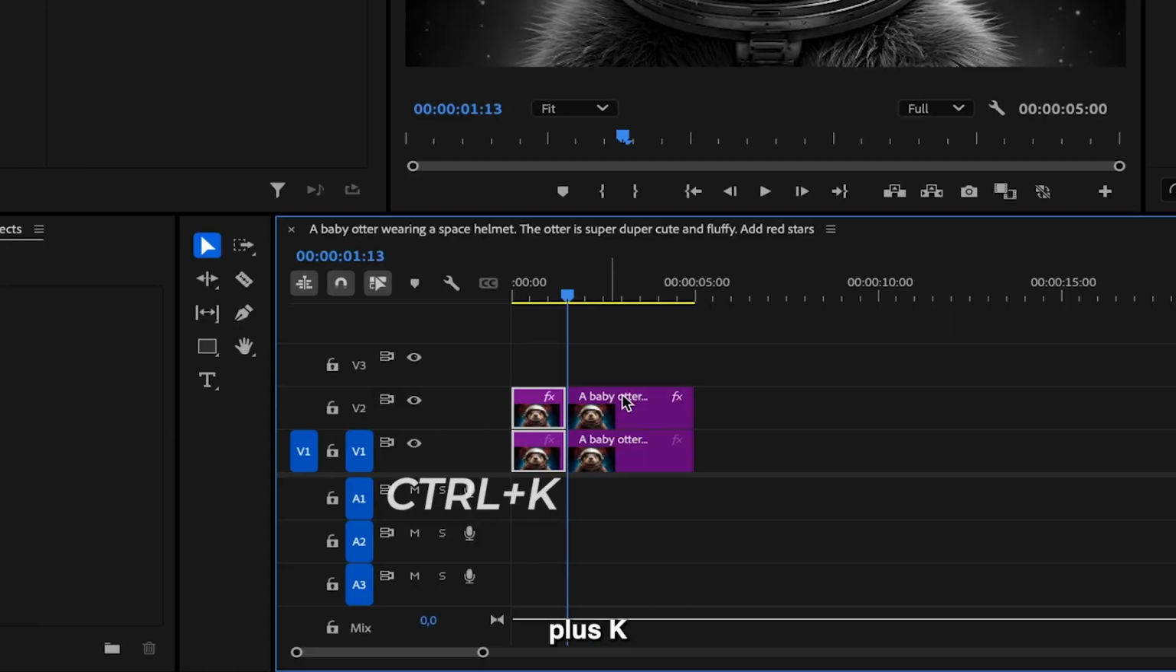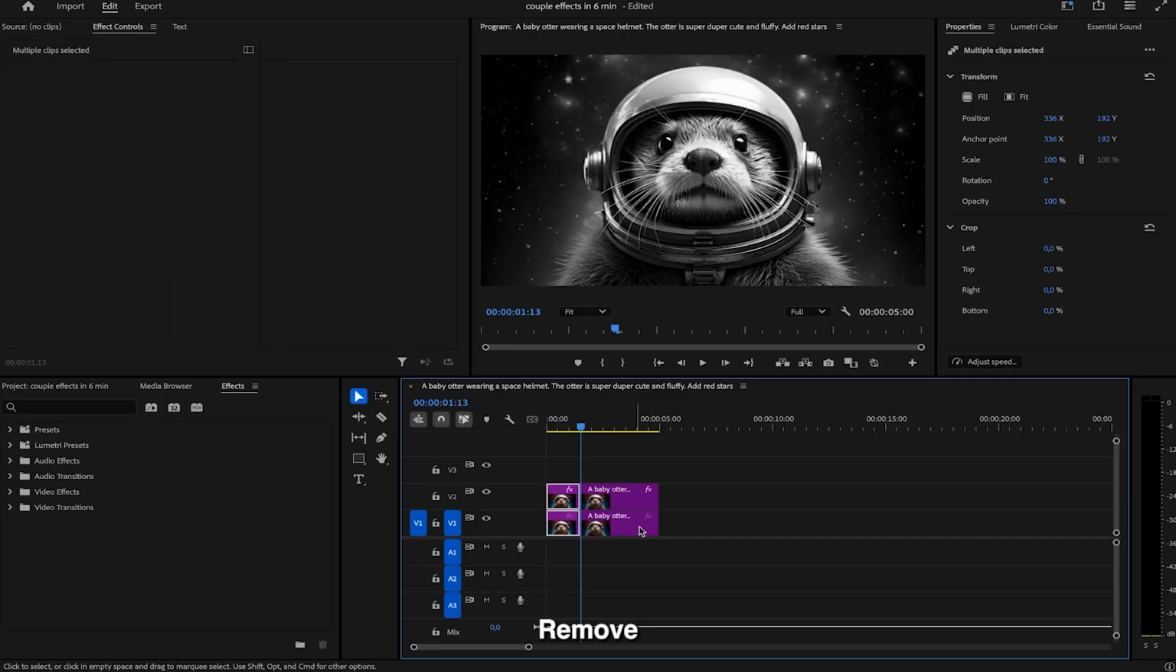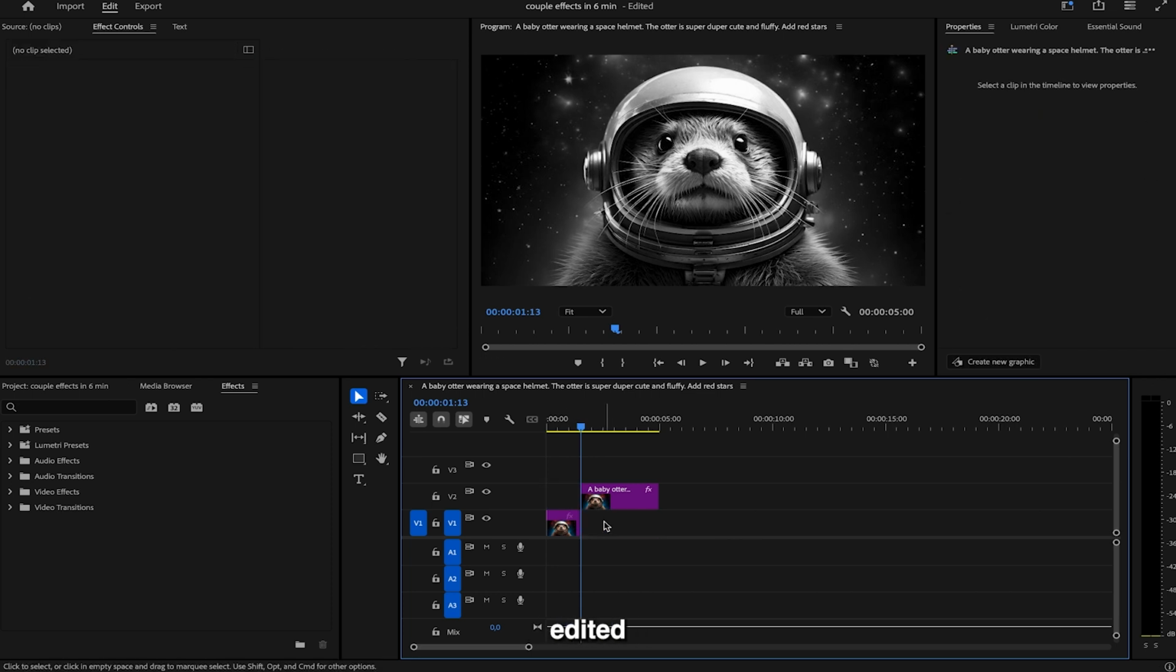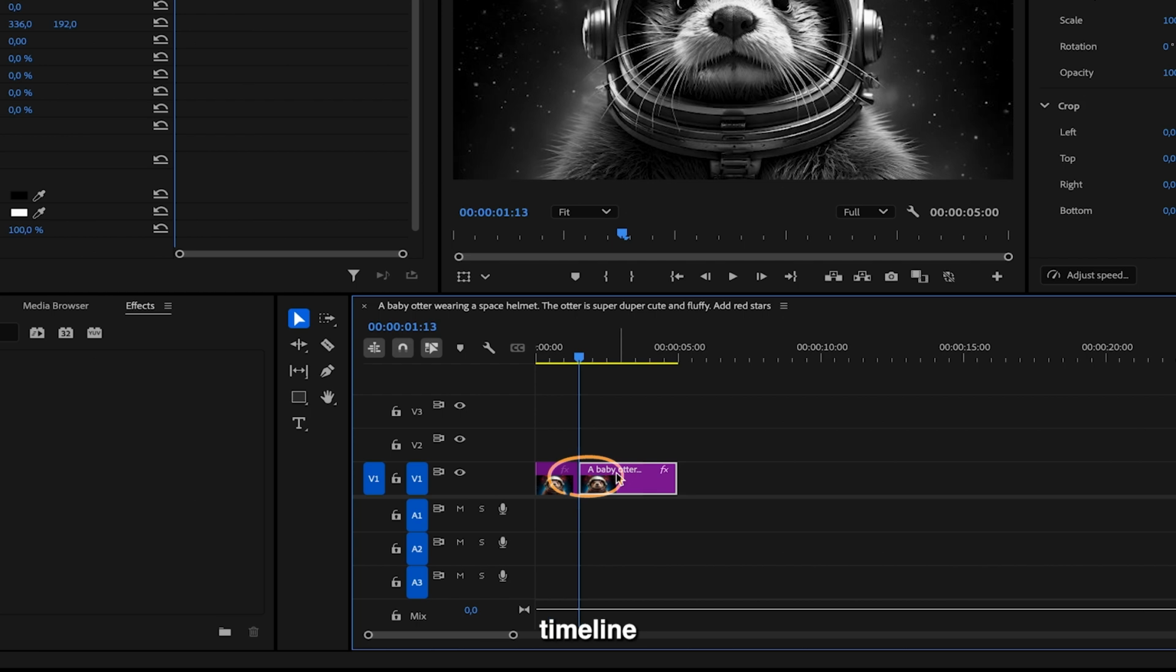Use Ctrl+K or Command+K on Mac to make cuts on both clips. Remove the start of the edited clip and the end of the original clip. Drag the remaining edited clip down next to the original clip on the timeline.